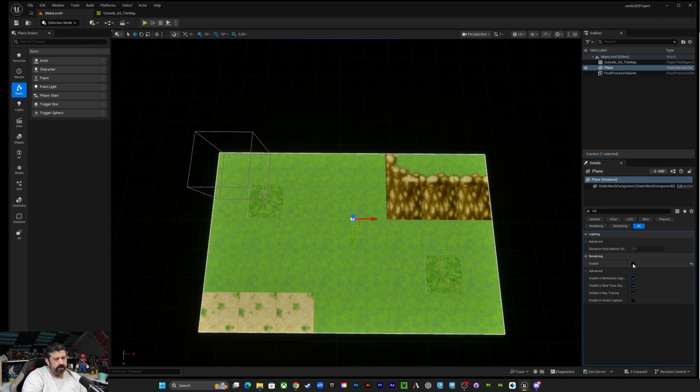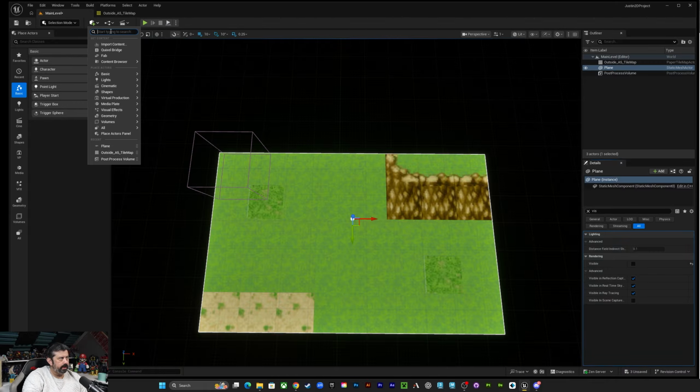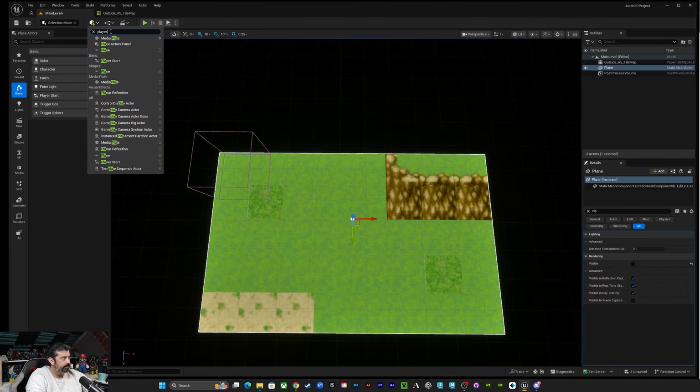And under visibility, we're just going to uncheck that box. Okay, so the plane is still there, and it's still applying collision for us. It's just invisible. So now our player will be able to walk around on top of that. Okay, and last but not least, we're going to go here and search for a player start.